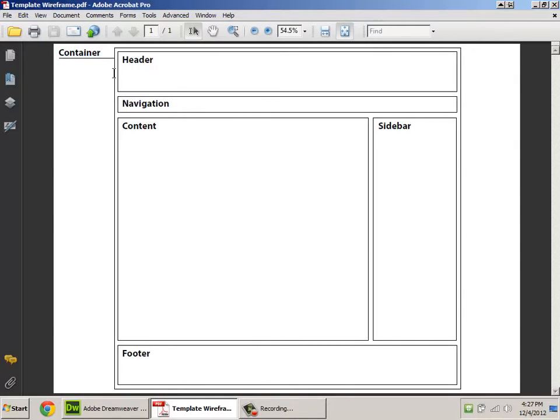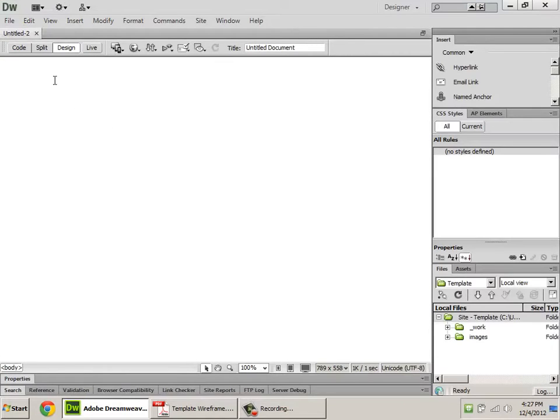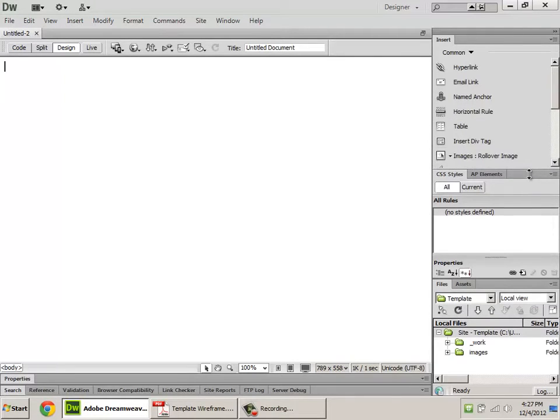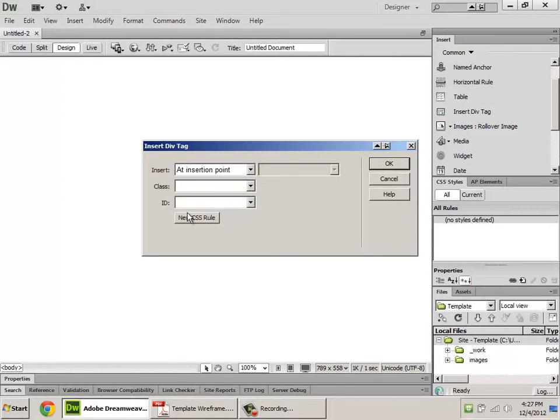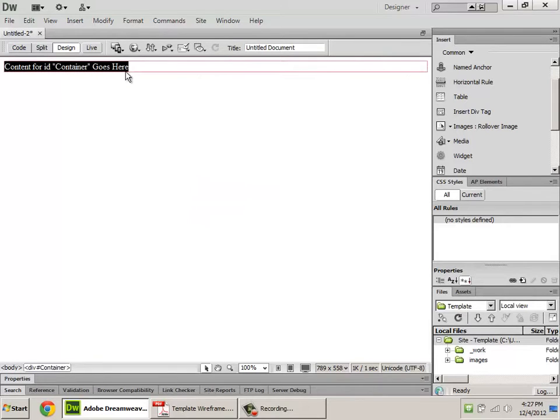So these are the boxes. Each one of them represents the different tags that I'll need to create on the page, and this is a fairly simple two-column design. So to do this, I need a div with an ID of container surrounding the entire design. And I can do that in the Insert panel with the Insert Div Tag button. On that one, all I have to do is type the ID that I want, and I want it to be container. And there it is. It's on the page.